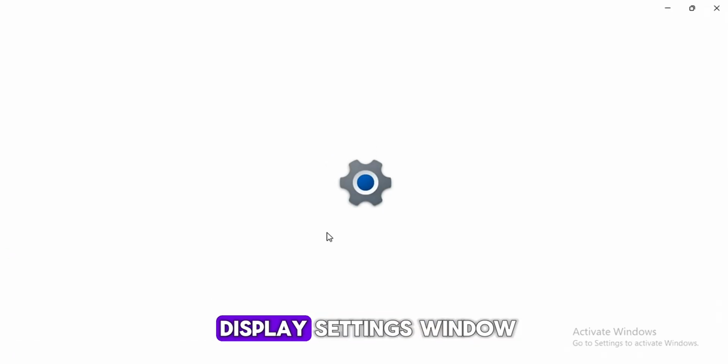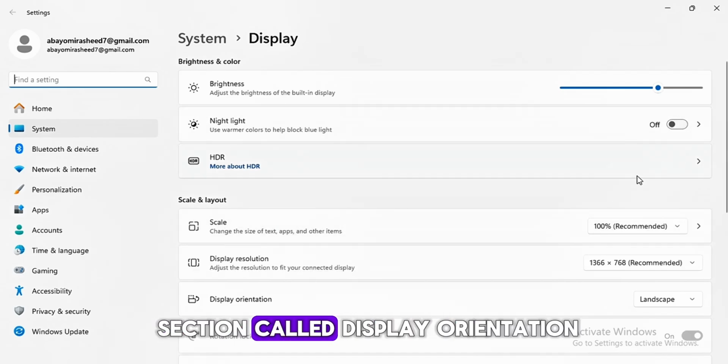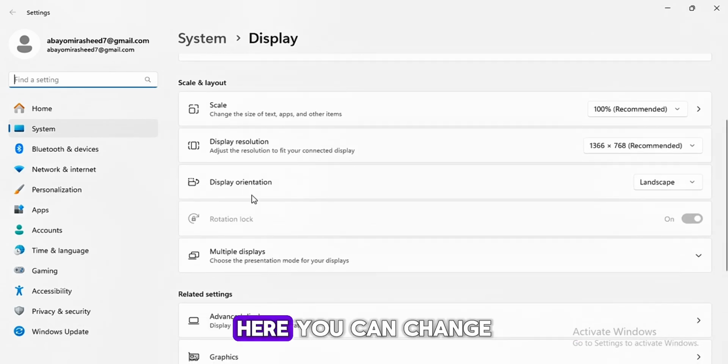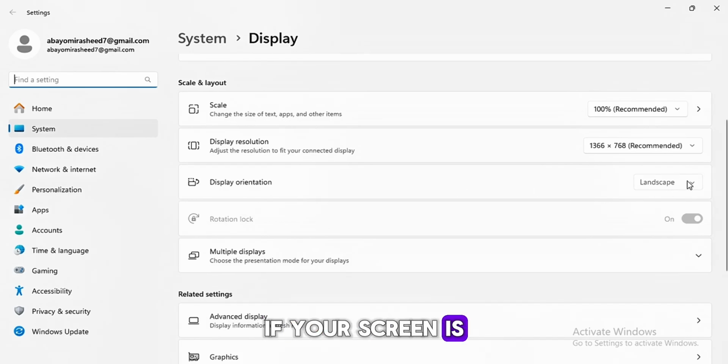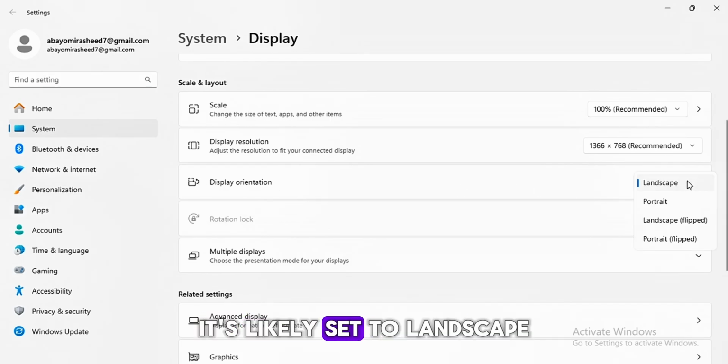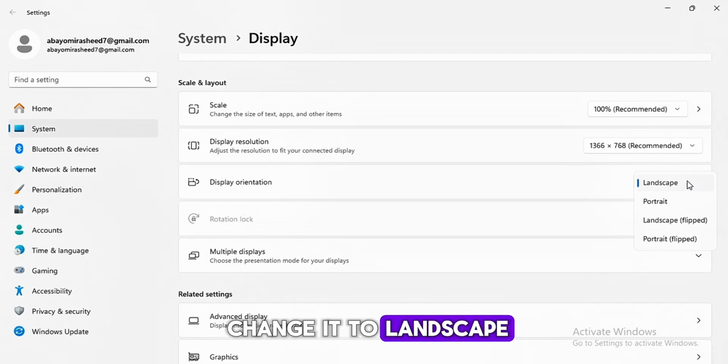Once you're in the Display Settings window, scroll down a bit, and you'll see a section called Display Orientation. Here, you can change how your screen is rotated. If your screen is upside down, it's likely set to Landscape (flipped). So, you'll want to change it to Landscape to return it to the normal position.